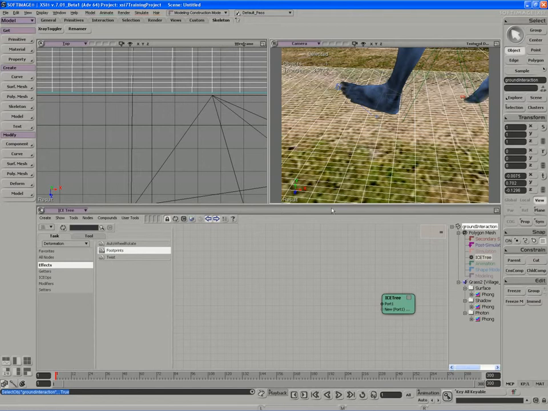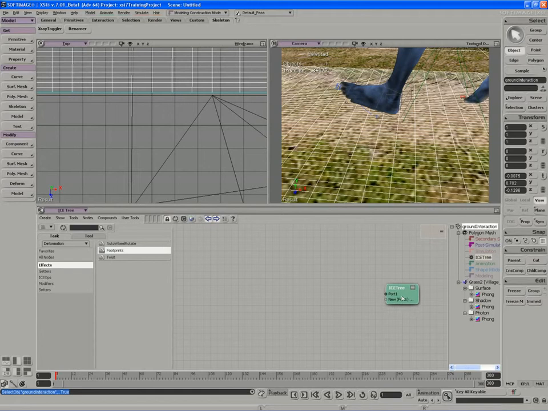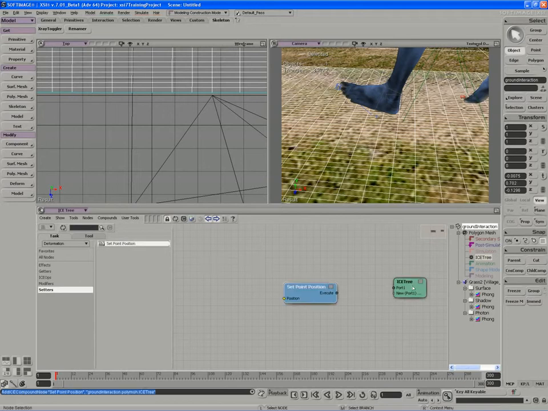ICE always ends up setting data back on objects, and since we build our trees generally from right to left, I'll start by setting the data for all of the points that are on this object. Set point position understands that we're working with the ground because the ICE tree is written to that object.